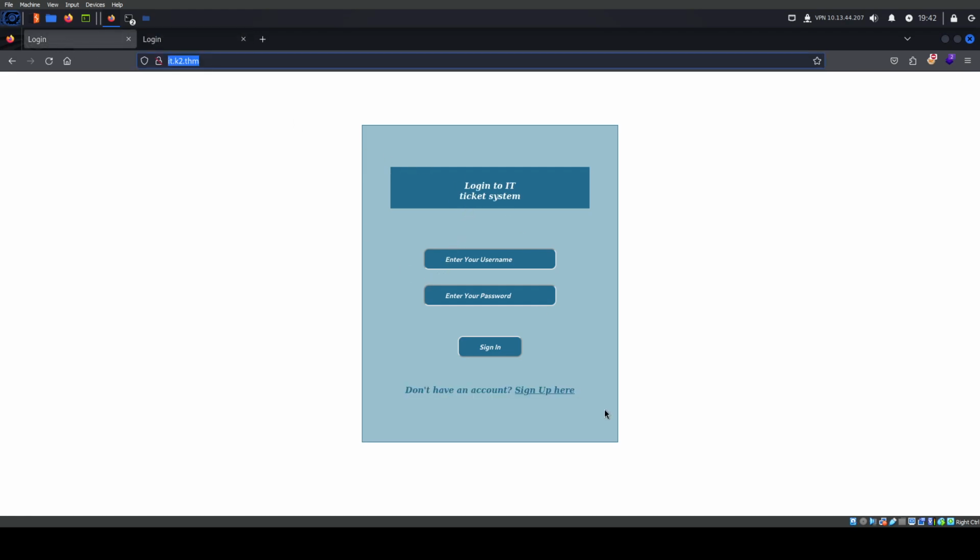We have two pages that look pretty much the same, with a couple of differences. This one is the login to the IT ticket system, where we need a username and password, and if we don't have an account, we sign up. And we have an admin one. No sign up here. This is called admin IT ticket view, right? So it looks like this is an IT ticket system where we can probably submit tickets, which will be verified, and this is where any admin can view them.